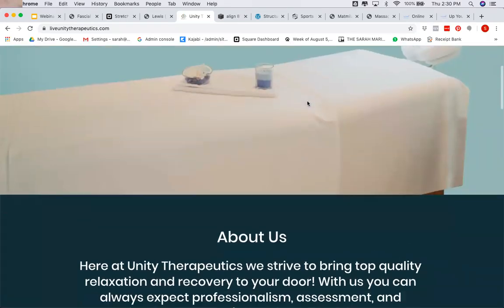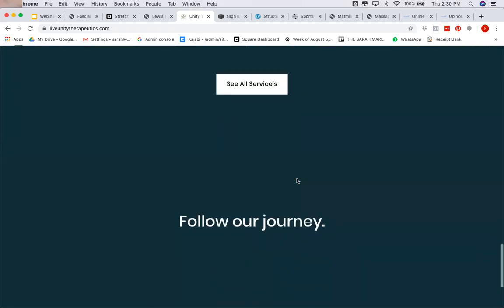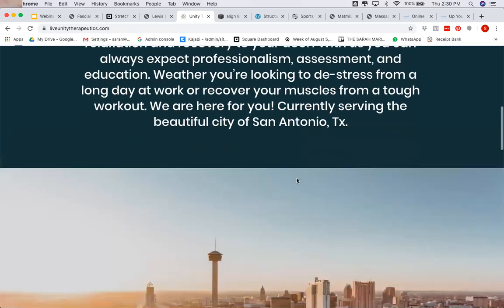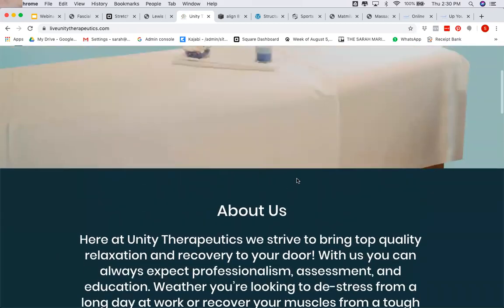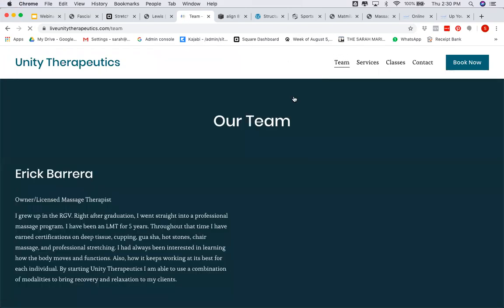Image of Houston. Where are you? Where is this? San Antonio. Yeah, you can clean this up for sure. I mean, I love these images, but I think once you kind of dwindle it down, you can make your page that much better. Let's see who your team is.